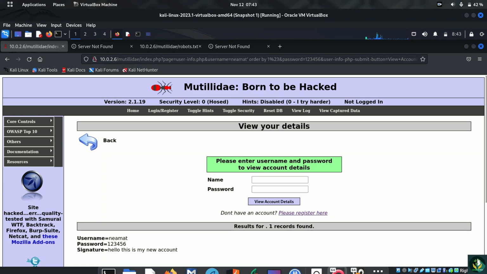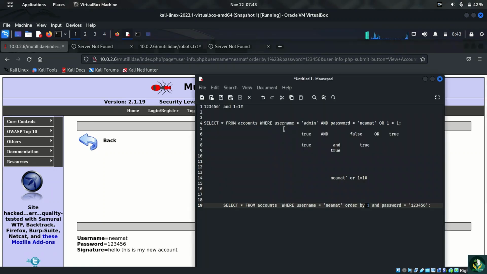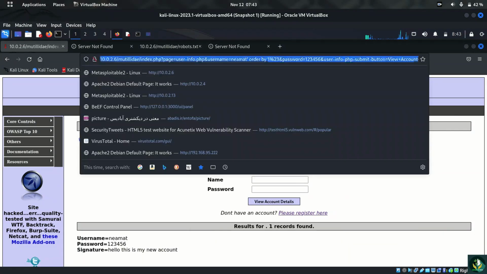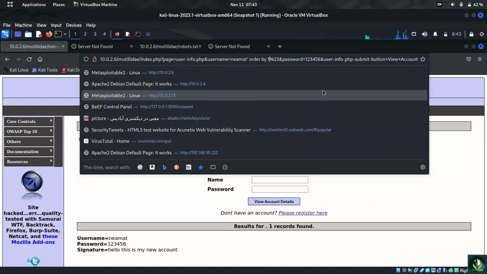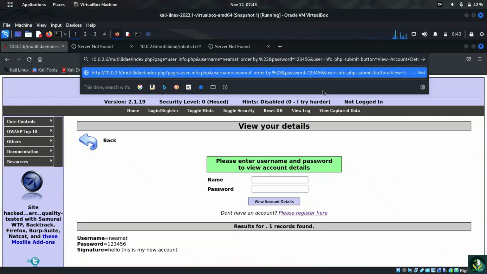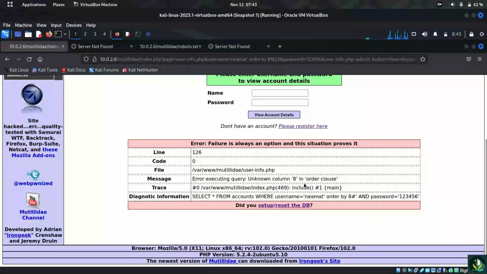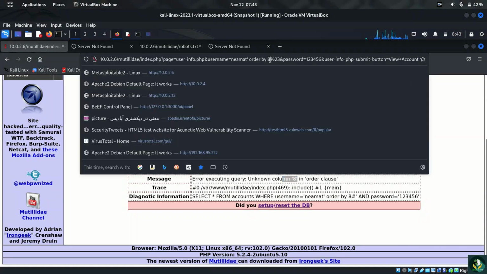So in here I'm going to show that as well, and right in here we have order by 1. Let me increase this number and see how many columns we have here. For example, I'm going to give this a large number, and let's hit enter. As you see, right now we don't have the user here. The message says executing query unknown column, so we don't have that number. Let's go with number 6.